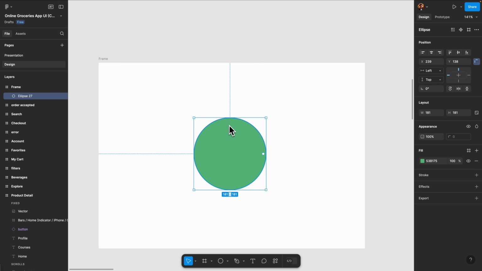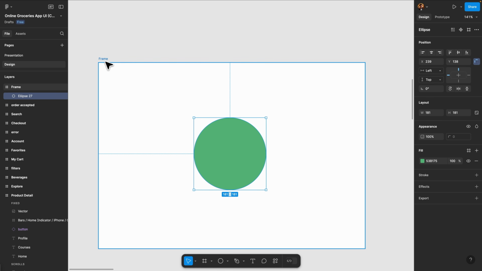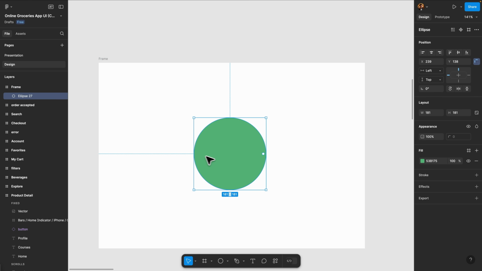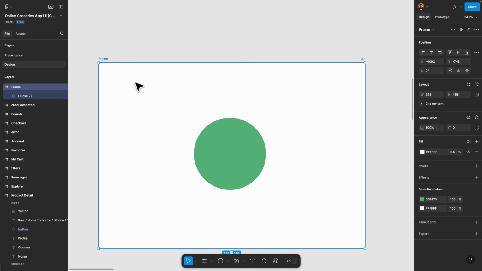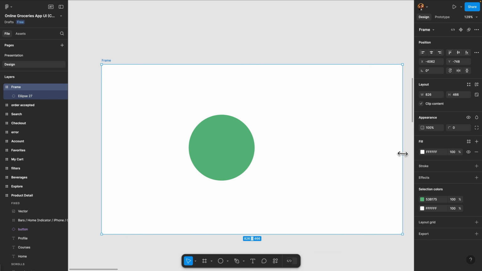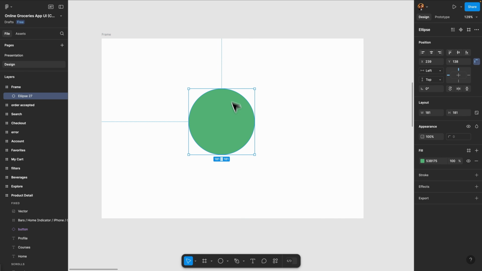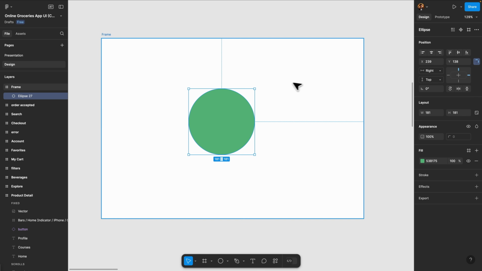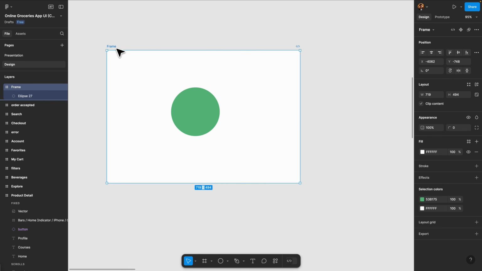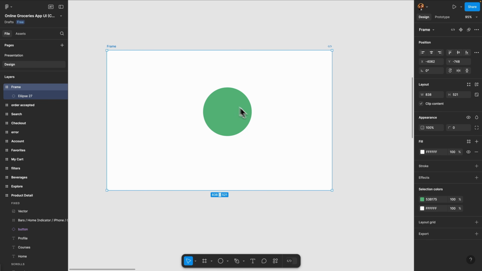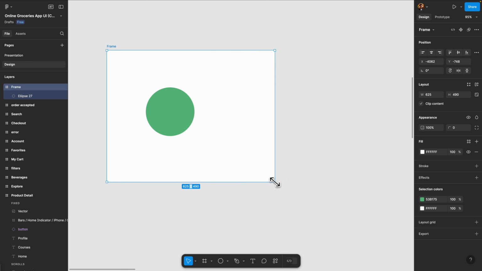When the constraints are set to top and left, it means that when we start resizing this parent frame, Figma maintains this layer's position relative to the top and left edges. Okay, so if I start resizing this frame, look what happens. You see, this element stays where it is, and it's not moving because the constraints are set to top and left. If I set it to top and right, look what happens now. If I start resizing this frame, you see now it starts moving because now Figma is maintaining this element's position relative to the top and right edges of this frame. Okay, so that's how constraints work.